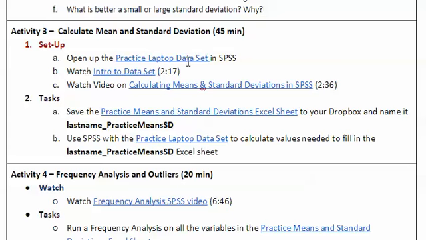So you're going to download this laptop data set, and I'm pretty sure all of you have SPSS loaded on your computers, and you're going to watch the intro to dataset video here because it's important that you actually understand what this data set is about. And then you're going to watch a video on how to calculate means and standard deviations in SPSS. Only a couple of minutes. It should be relatively straightforward. But when you're doing this the first time, there's always lots of things to distract you and confuse you.